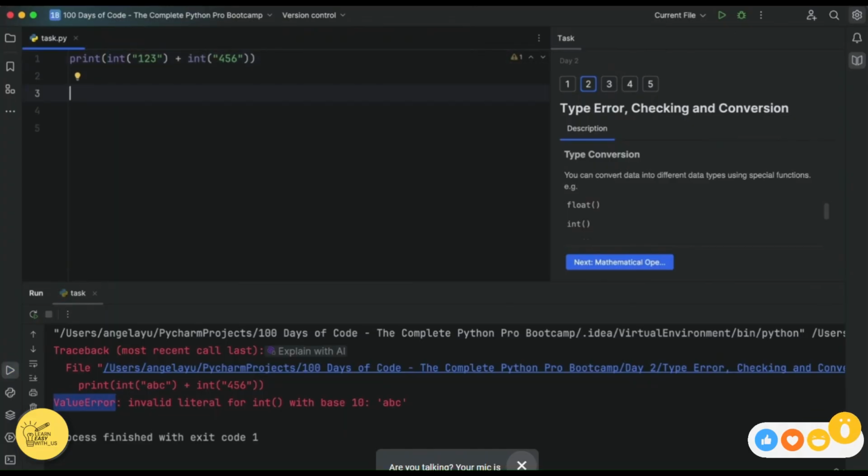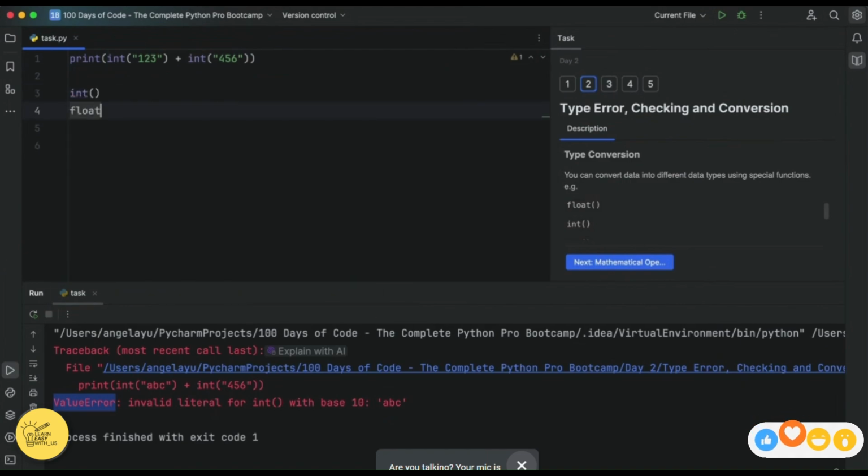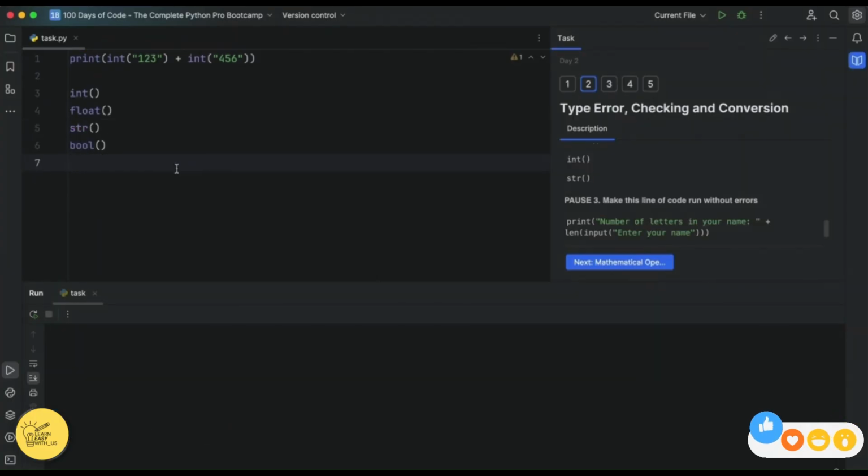But we can use this method to convert things into all of the 4 major primitive types that we've learned about. So we can convert to an integer, we can convert into a float, we can convert into a string, and we can even convert into a bool.